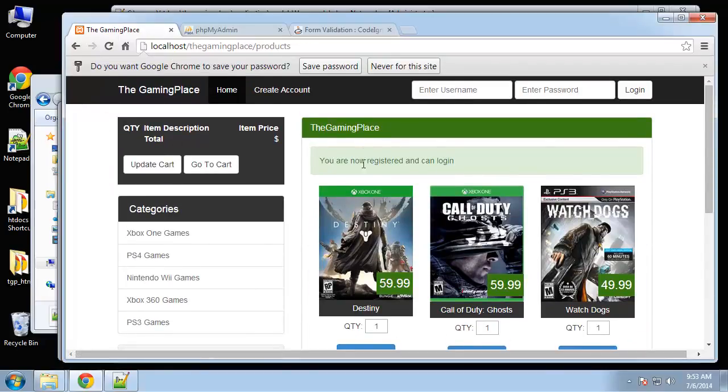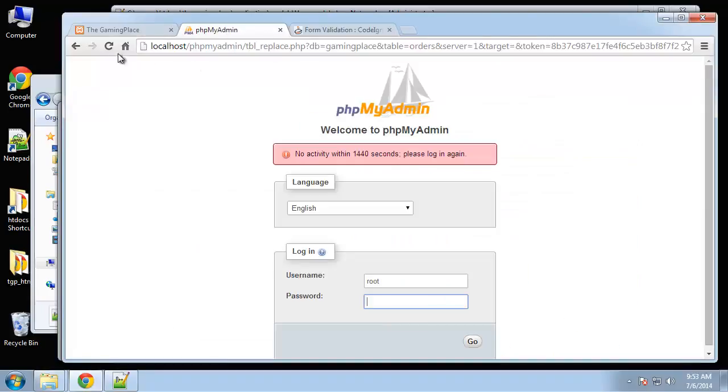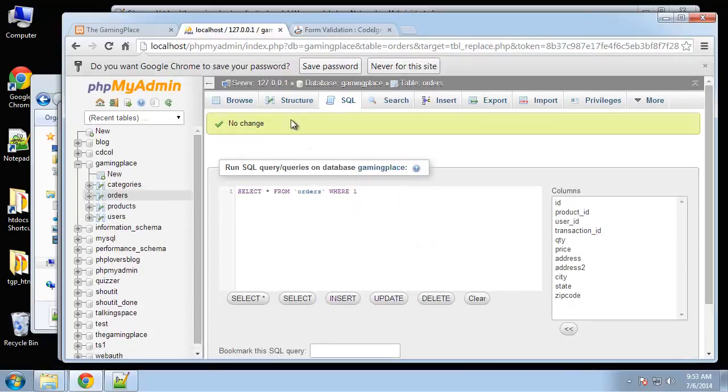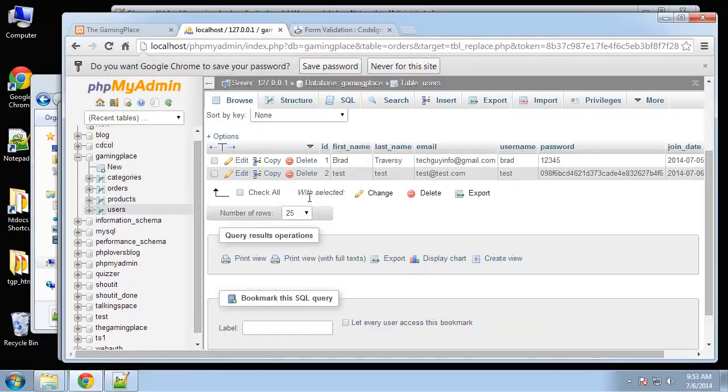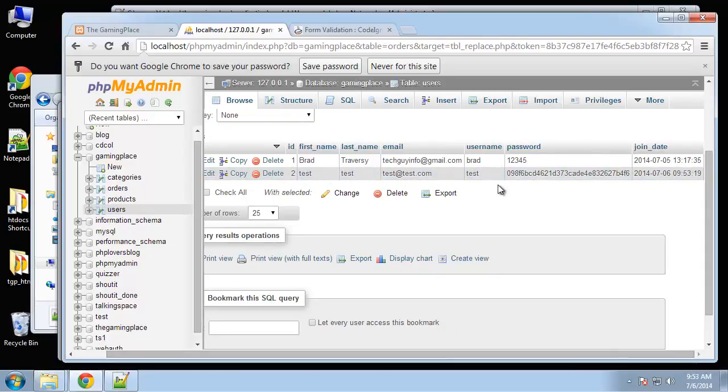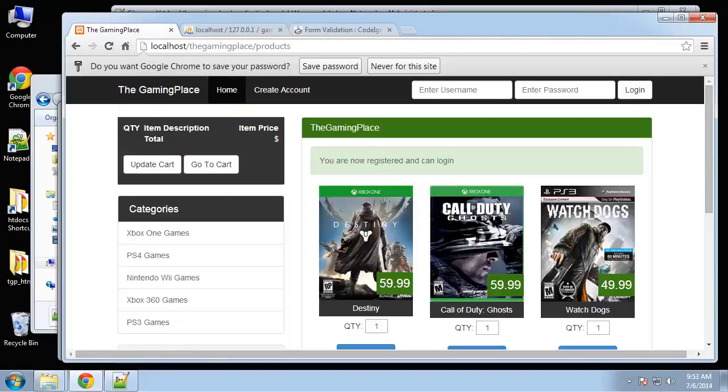Alright, so you are now registered and can log in. So if we go to our database, and let's see, click on users, you can now see we have our test user. So that worked beautifully, and you can see our password is also encrypted. So our registration functionality is complete. Next we will do the login and log out.